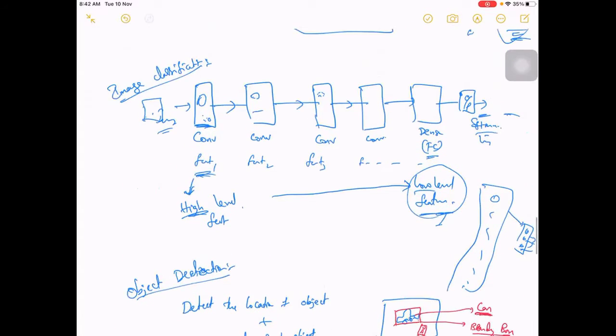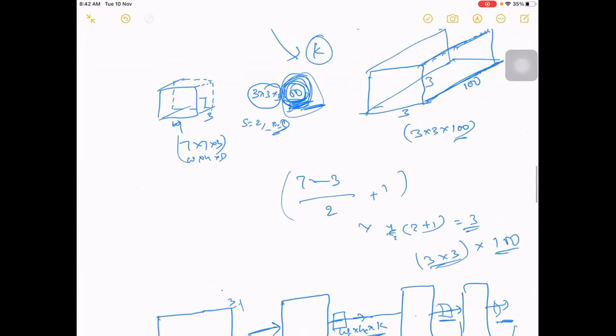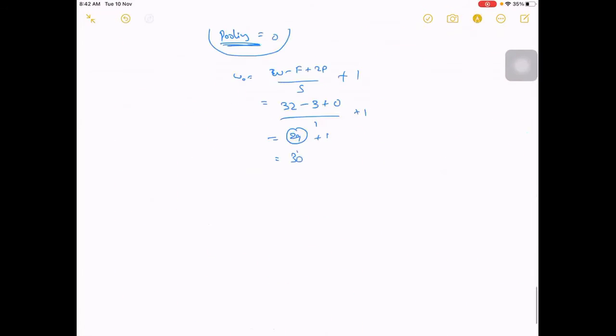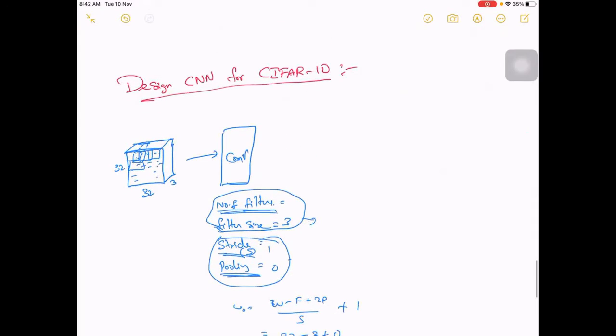So there will be a +1 over here. Yes, it is there. So your output size will be 30. Okay, so your output here is 30 into 30 into, so actually your filter will also be 3D, right? So till here it's fine.